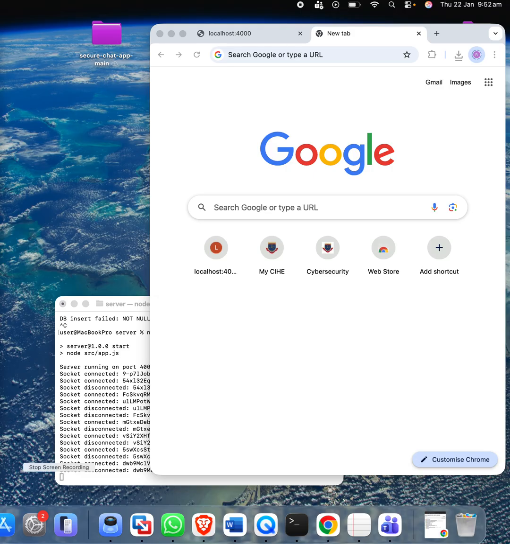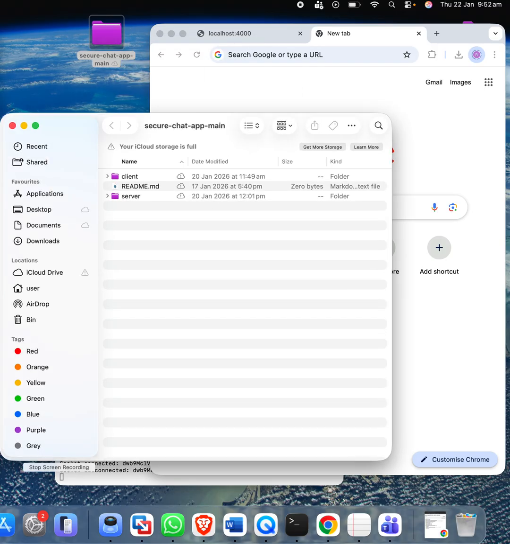So what problem does this project solve? Most chat applications rely on server-side encryption, meaning the server can read messages. Our project ensures end-to-end encryption, so only the sender and receiver can read the message, not even the server. The high-level system architecture is very important in this one.